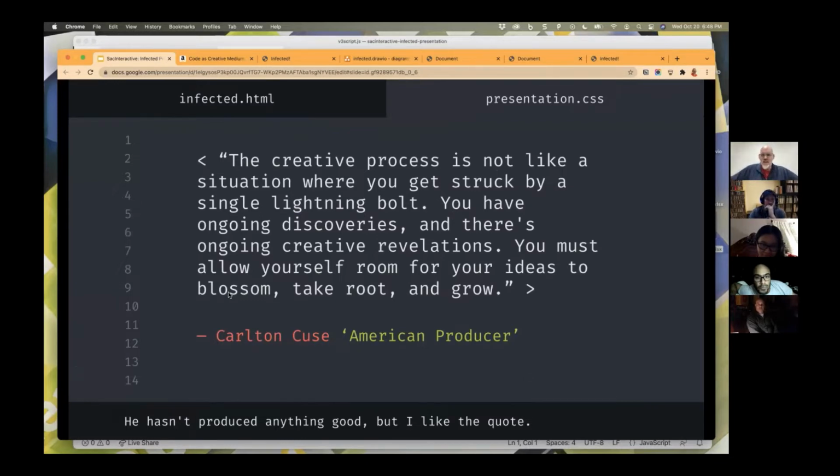The creative process is not like a situation where you get struck by a single lightning bolt. You have ongoing discoveries and ongoing creative revelations. You must allow yourself room for your ideas to blossom, take root, and grow. It's by this Carlton Cuse guy, who's an American producer. I looked into what he's produced and I don't like a single thing he's produced, but I really like the quote.